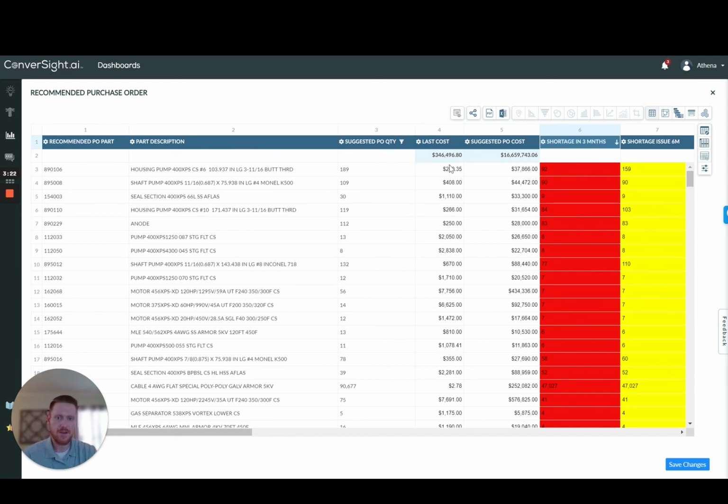Also, based on the last time we made this purchase, it was $200.35. So this is going to be our suggested PO cost to make sure that we're not spending too much on these POs. So again, based on this, the next 3 months, we're going to have a shortage of 92. Over the next 6 months, a shortage of 159. And based on our quantity that we have on hand, gets us to our suggested PO of 189.